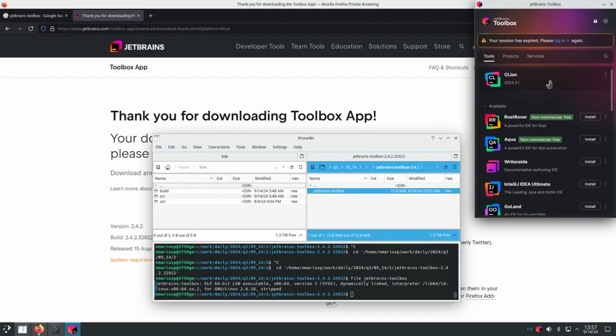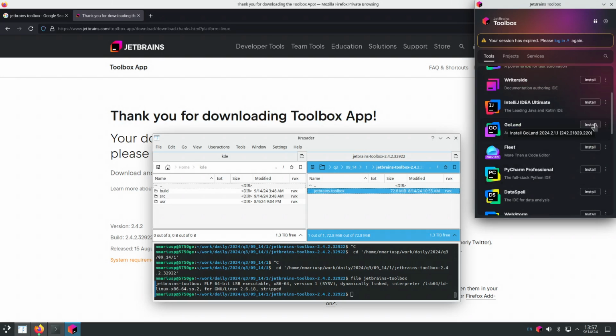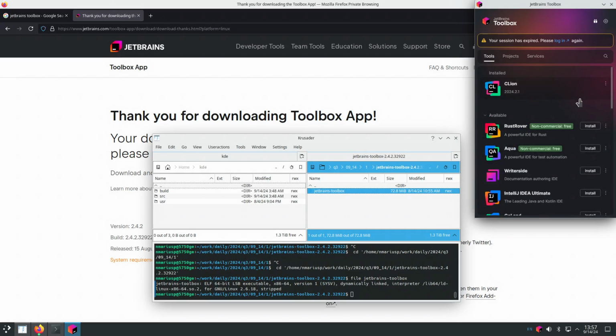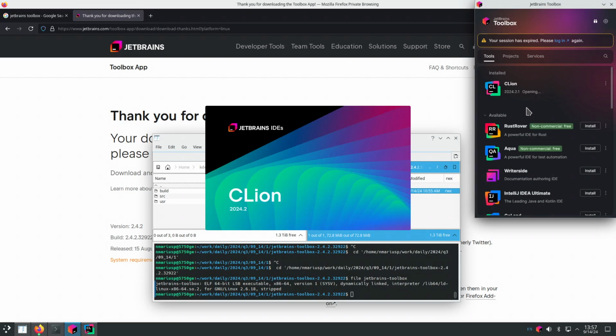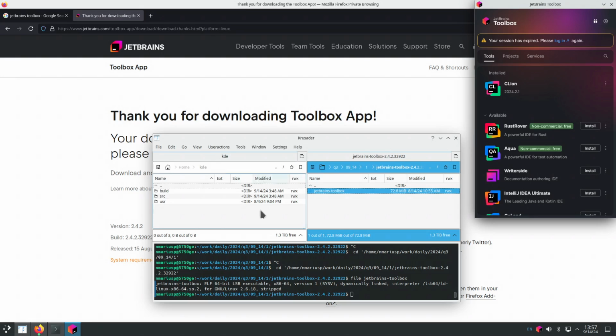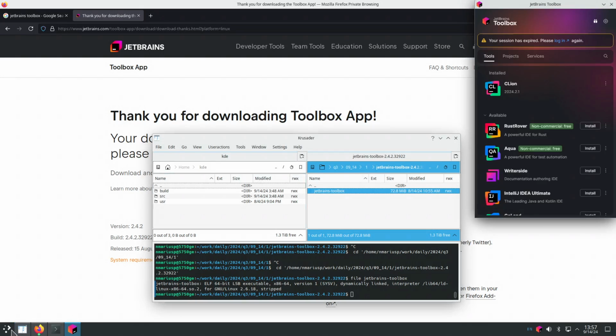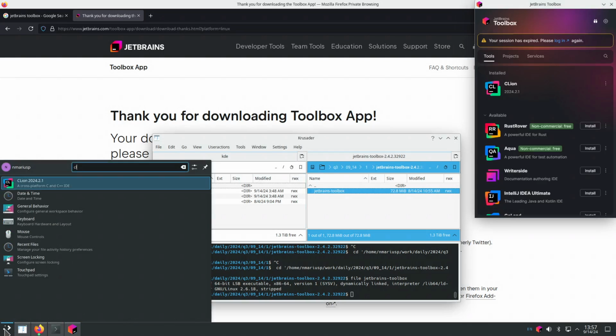So I have CLion installed. CLion will be listed in here, and you click on the install button. That's all you need to do. Very simple. That's great. And you can install different versions, and you can uninstall the application, and you can also start the application. Just double click on it and it will open. The application is also available in the start menu, so it's as CLion.